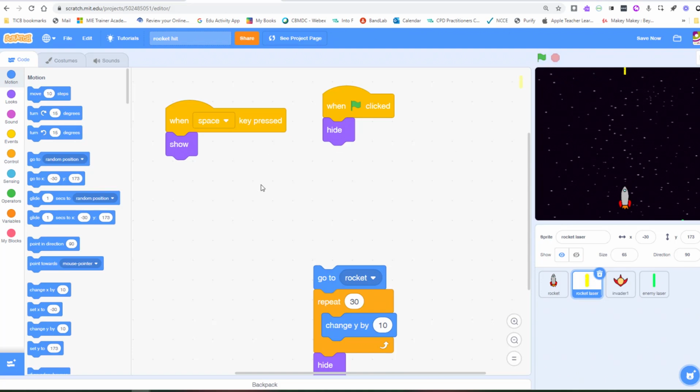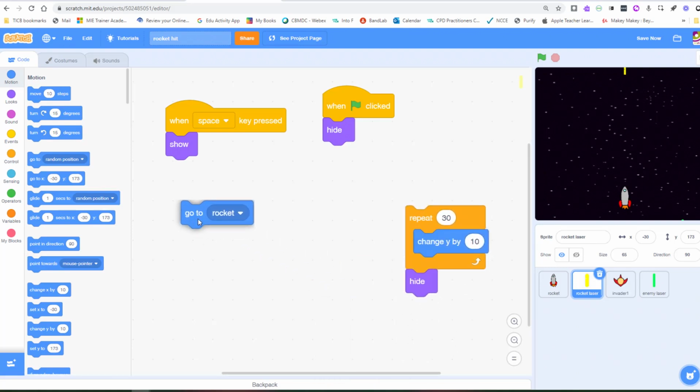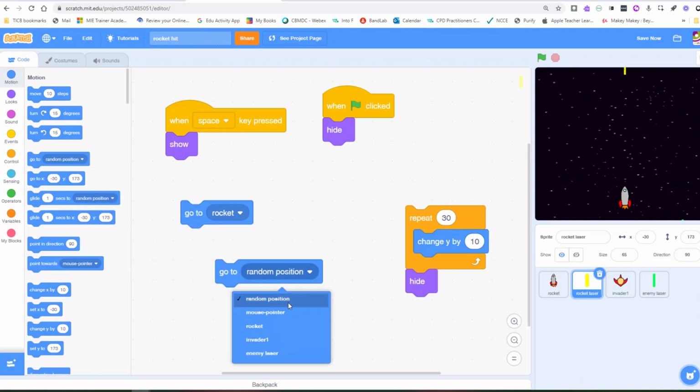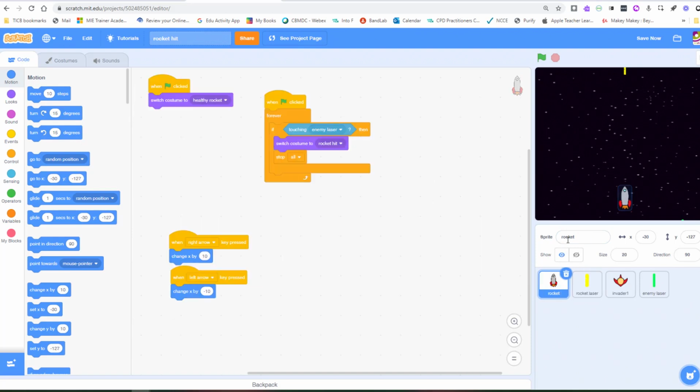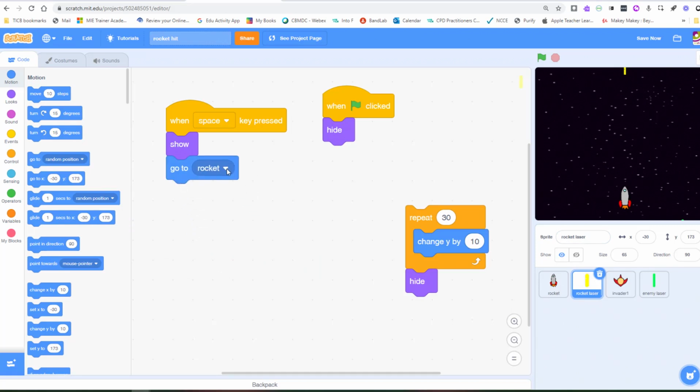If I click this now and try it, you'll see that the laser just appears. But what we also want to do is make it go to the right place. So that's why we're using this go to. You'll see I've got this from where it says go to random position, and if I click the drop down arrow, then I can move it towards my rocket. This is another reason why it's always a good idea to name your sprite. Mine is called Rocket here, it's not called Sprite 1, so it makes more sense. So I've said go to Rocket.